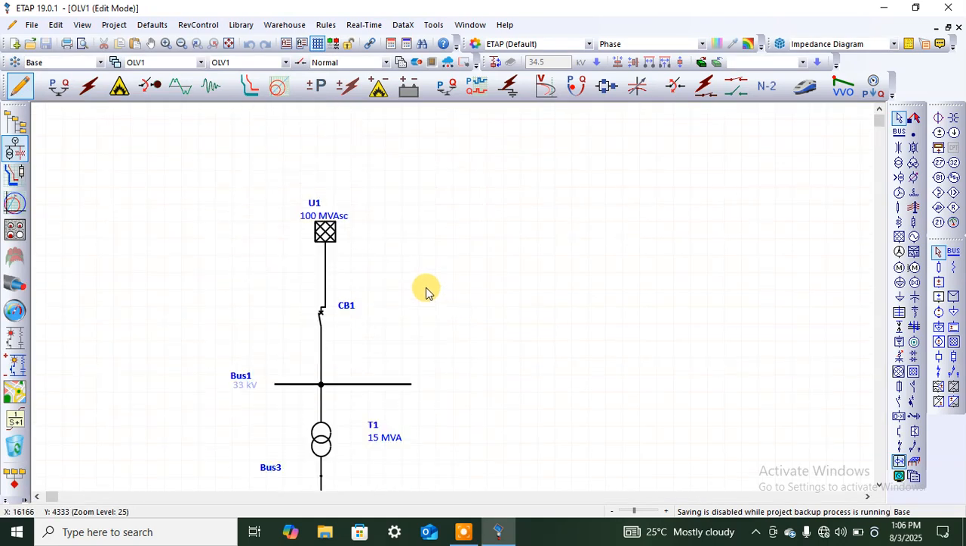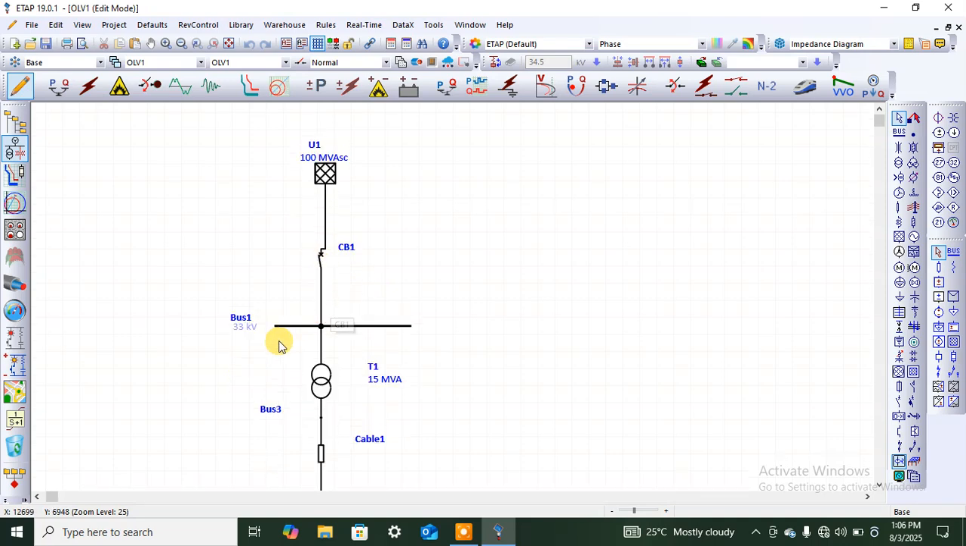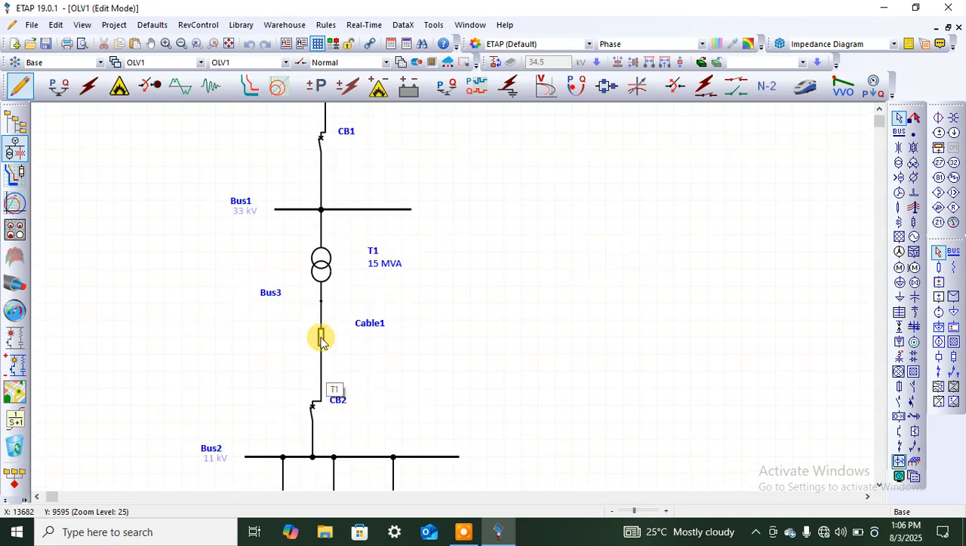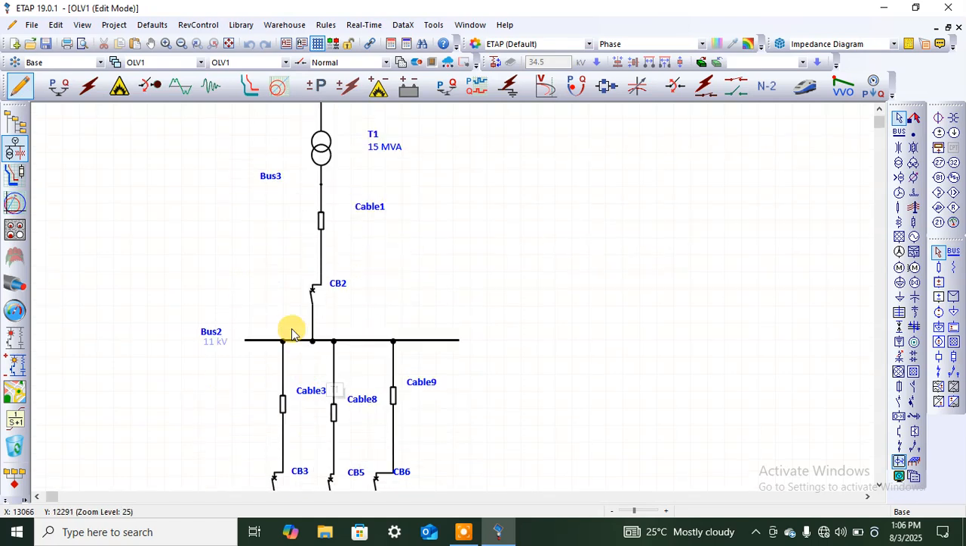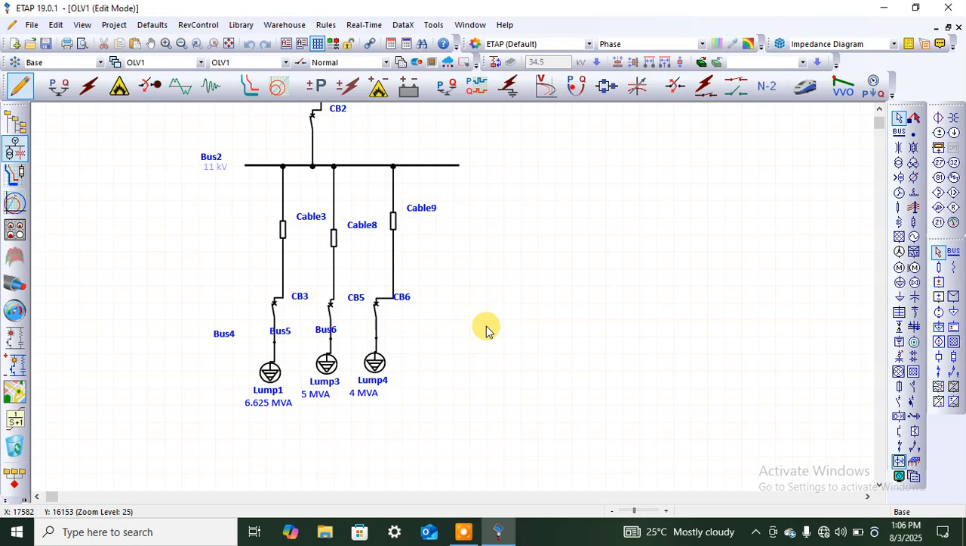Alright, we now have our design circuits. We have the grid, we have the 33 kV breaker, we have the bus, we have the power transformer, we have the cable, we have the breaker, we have the bus as well, 11 kV bus, cables, circuit breakers, and we have our lump loads.